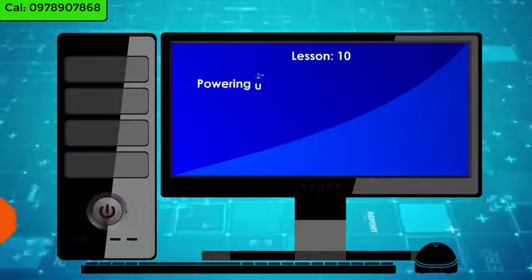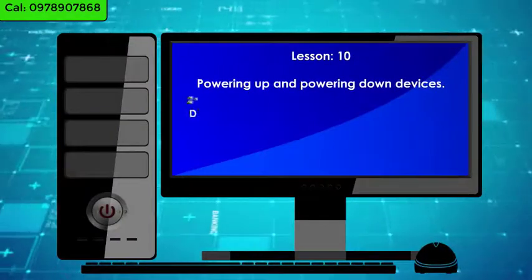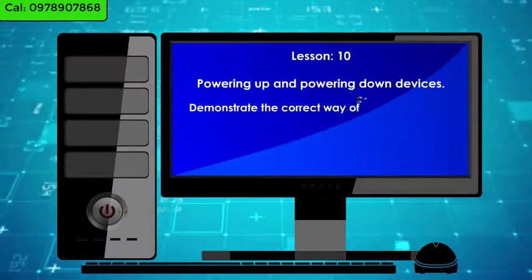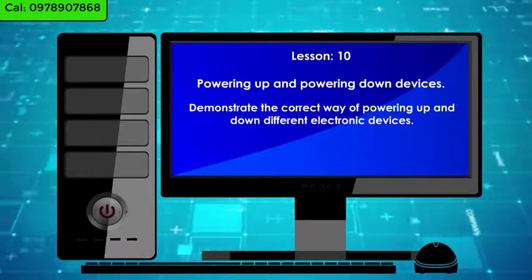Lesson 10, Powering Up and Powering Down Devices. By the end of this lesson, you should demonstrate the correct way of powering up and down different electronic devices.